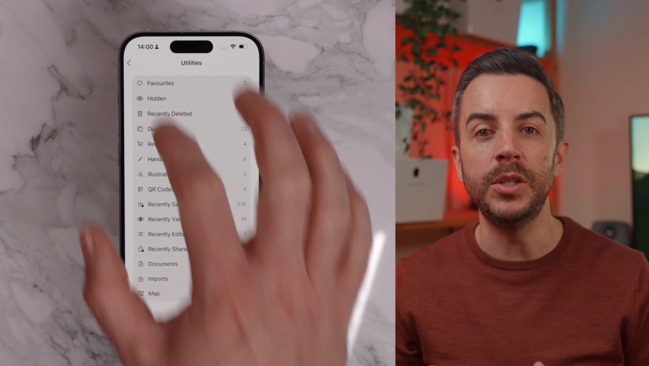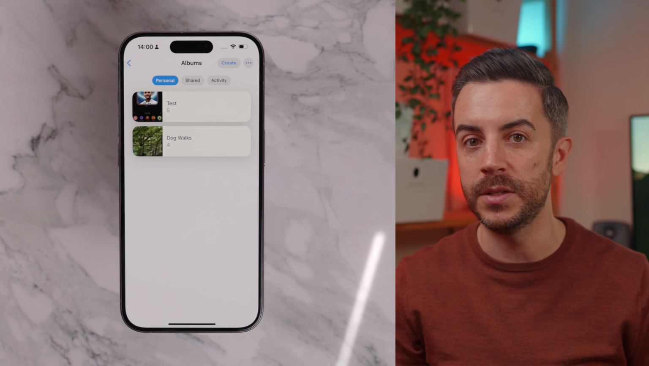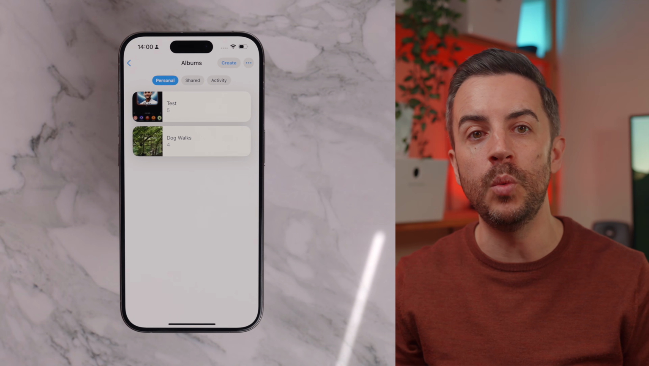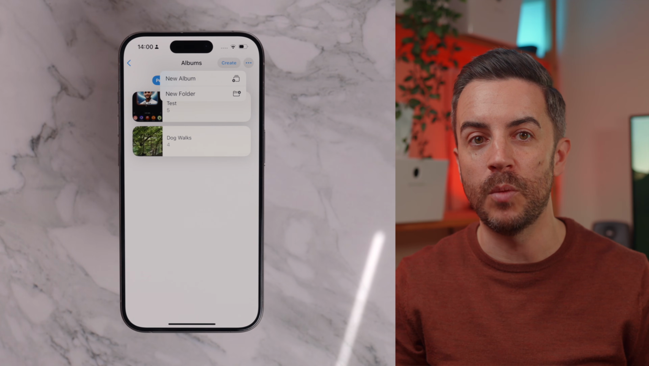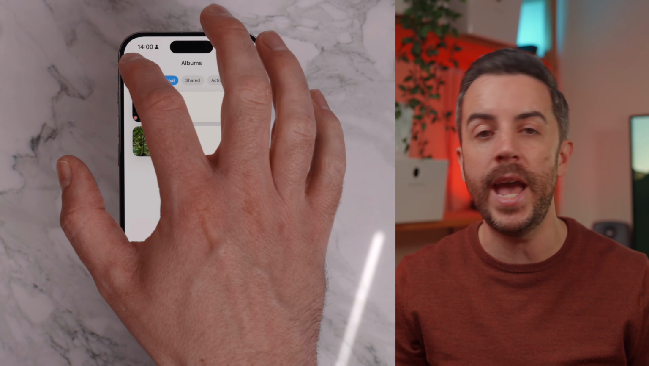Below utilities, you've got albums. This one's pretty straightforward. Tap into it to see your custom albums. You can also create a new one using the Create button in the top right corner and start adding photos straight away. Below that is shared albums.